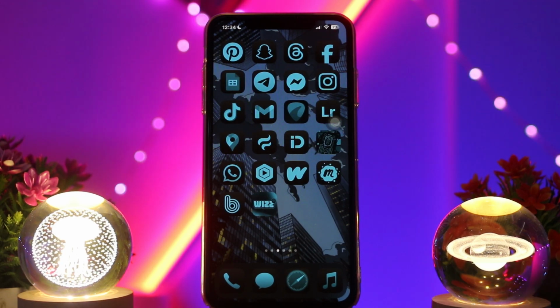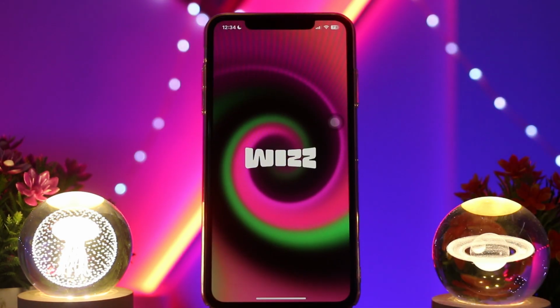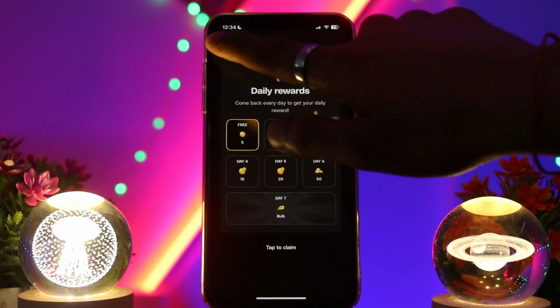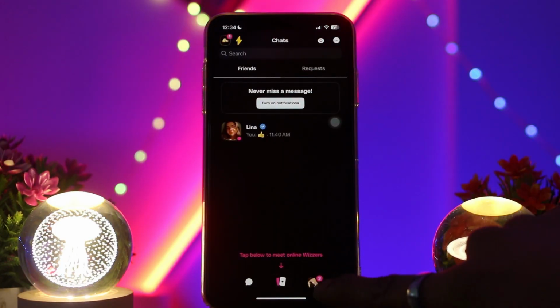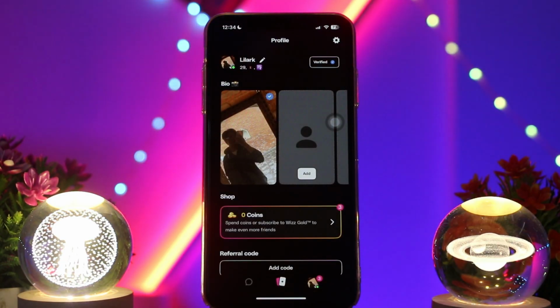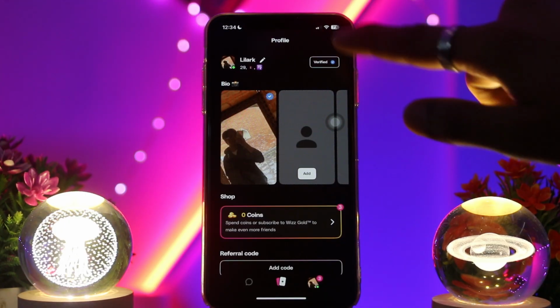So what you can do is simply head over and open up your app. Then once you're inside, be sure to be logged into your account. Then once logged in, tap on your profile icon on the bottom right corner of the screen, then tap on the gear icon on the top right.